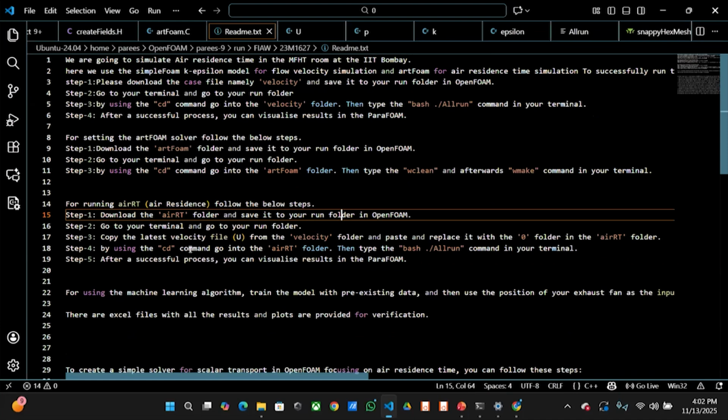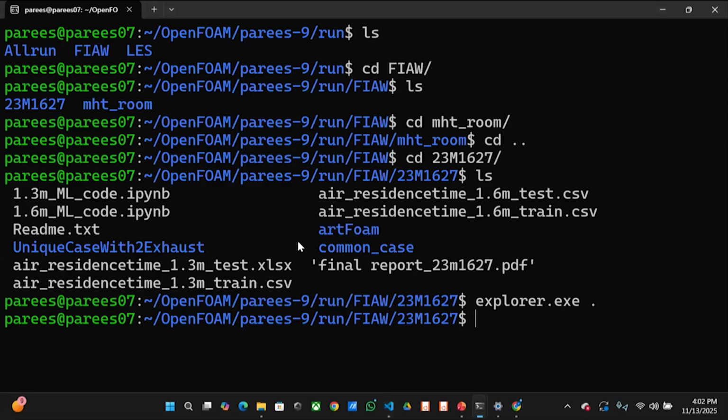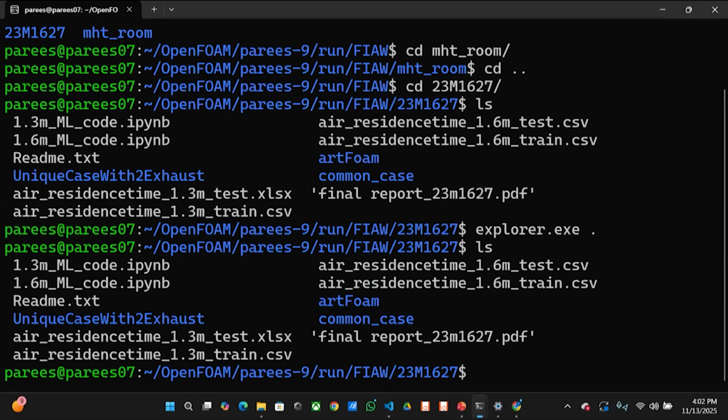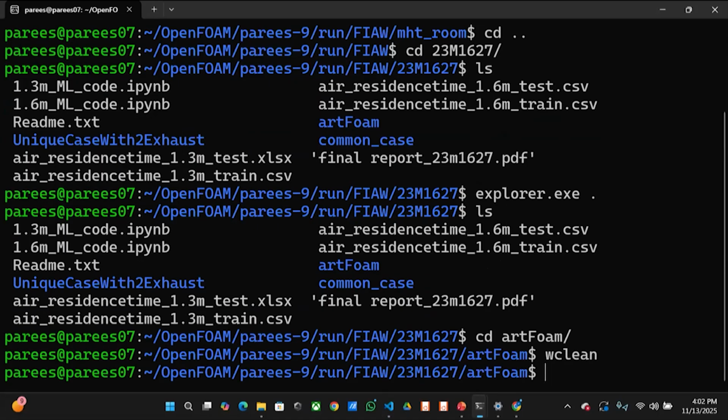By using the cd command, go into the ART folder and then type the bash all run command in your terminal. After the successful process, you can visualize the results in parallel. In the meantime, I'll list out what is there. Then I'll go into ART form, and first I'll do wclean, and now I'll do wmake.